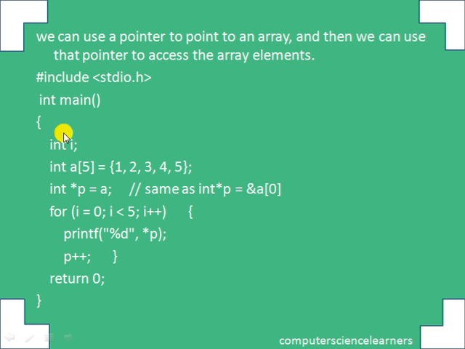Here I am taking an example. Within the example I am taking an array A of size 5 with elements from 1 to 5: 1, 2, 3, 4, 5. I am taking one integer variable I, used as a counter variable for iterating the loop, and one pointer variable, asterisk P, equals A. So what is A?